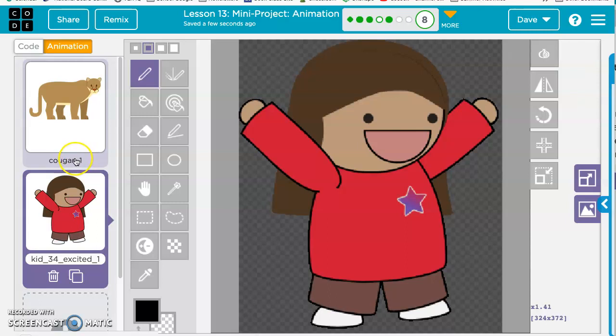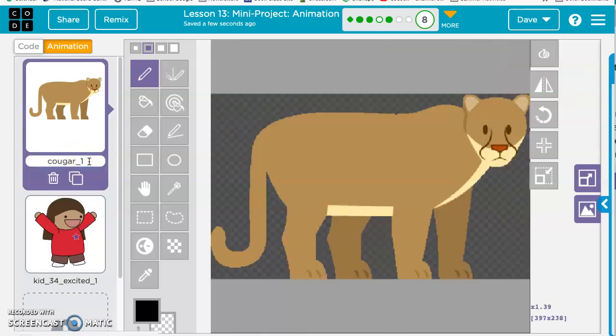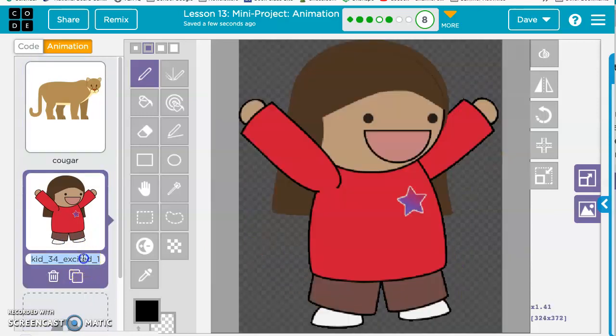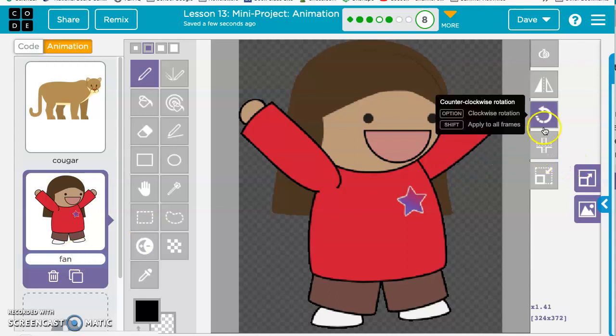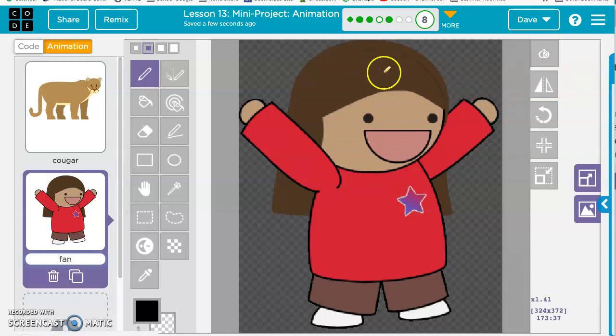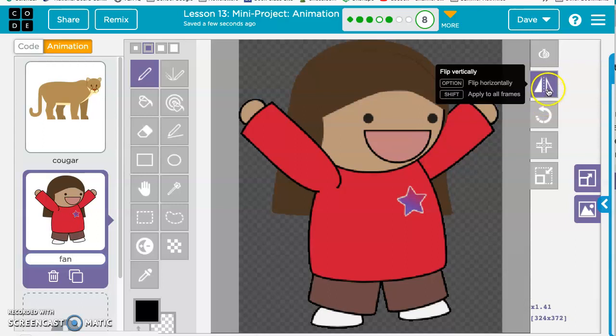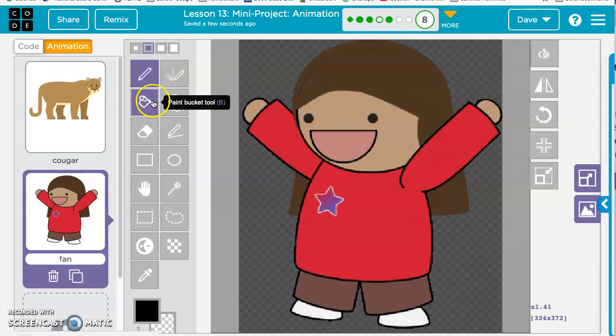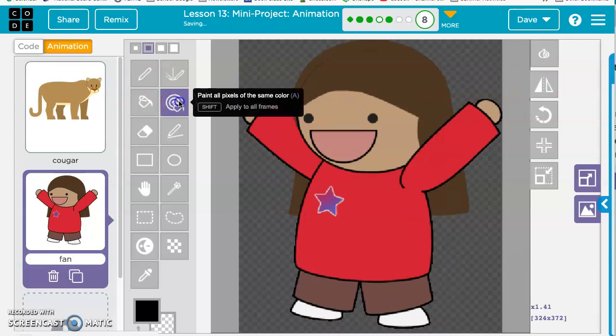I want to come change the names of these so that they're easier to work with. So let's make this one called Cougar. And since she's going to be an Apex Middle School fan, let's call this one Fan. Alright, the next thing we need to do, move this out of the way for a minute. Next thing we need to do is get her ready to put on the screen. So I want her facing to the left so she sees the cougar coming. So let's flip it.